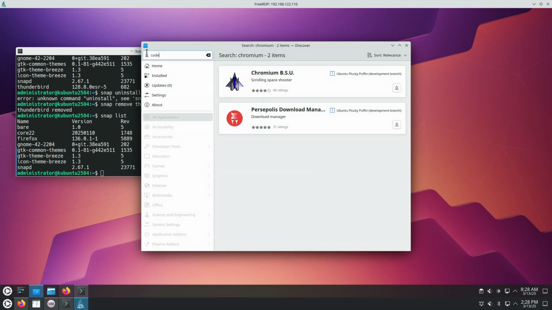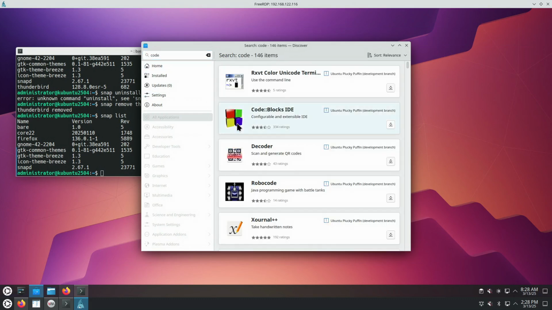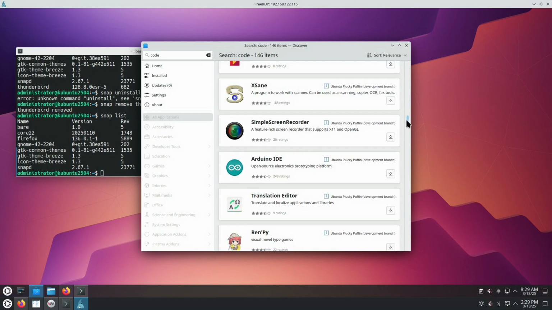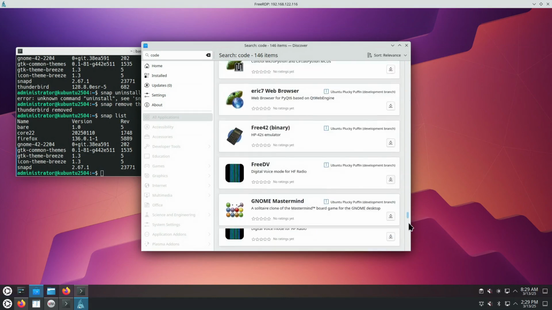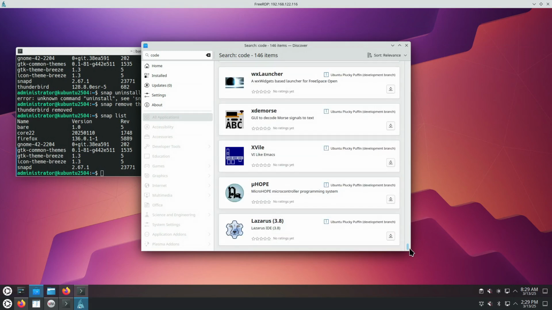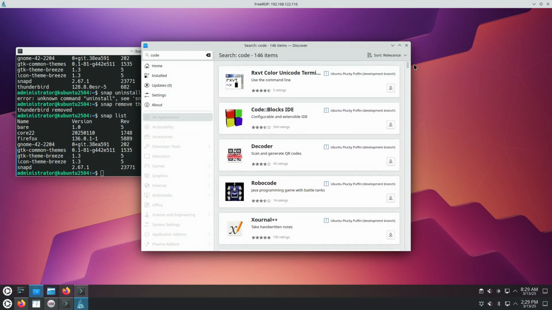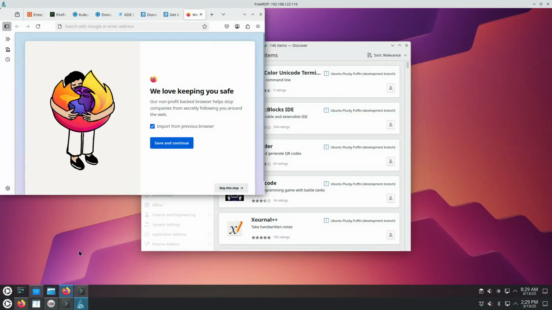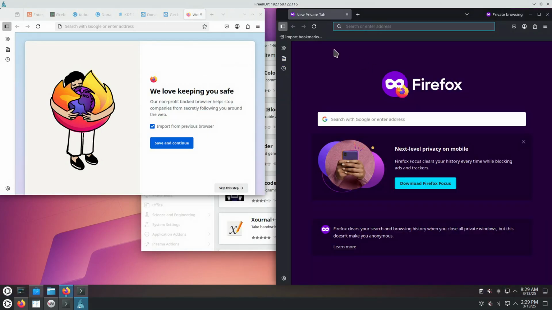Okay, what about Visual Studio Code? So I'm going to guess that searching on the Snap Store is not working. Maybe there's a bug here. So let's try to find on the internet how to install these Snap packages.